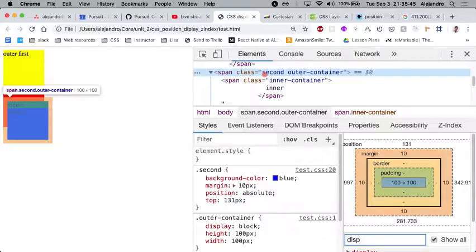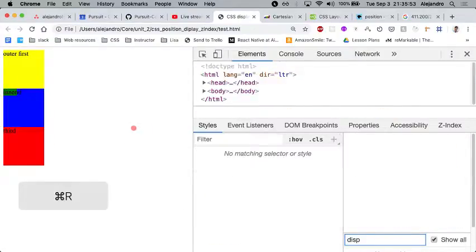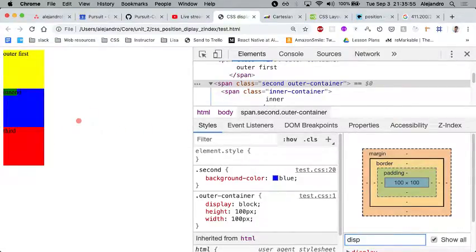Cool. Any other questions or comments? Cool, so let's look at the z-index. The z-index is what will allow us to put elements on top of each other if they're overlapping, and dictate the order in which they will appear, basically.